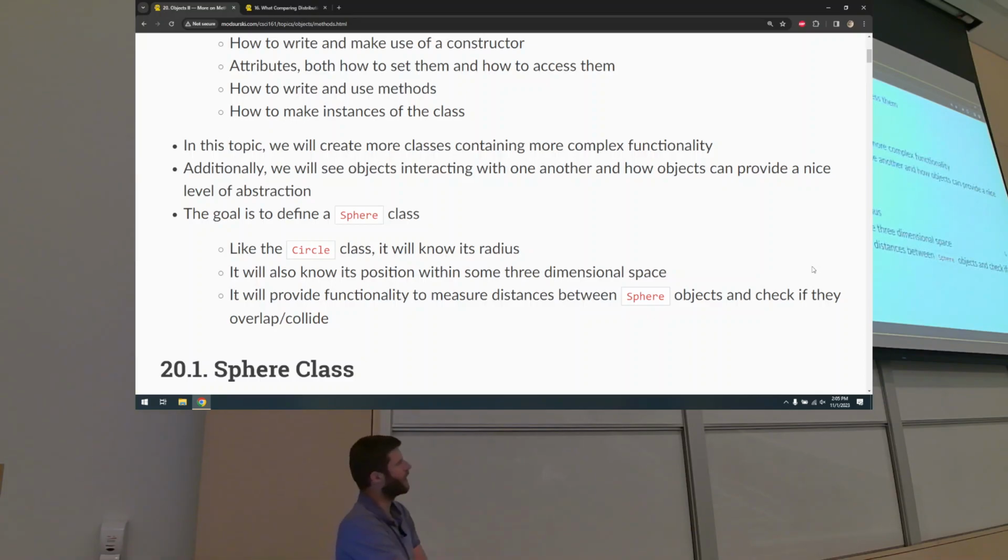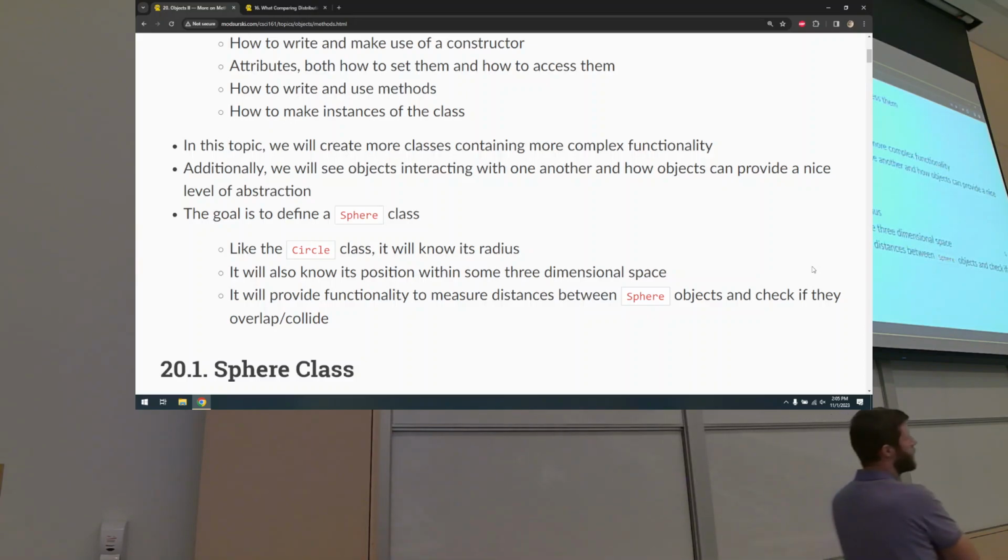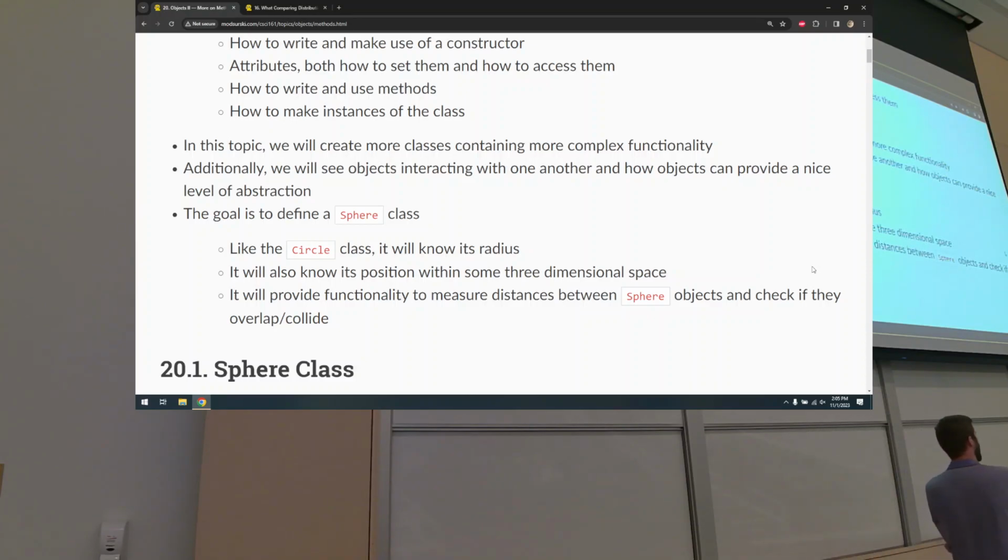Another thing that we're going to see here is that we're actually going to have instances of objects interacting with one another. But more on this near the end of the topic. And the value of having these objects interact with one another is really the abstraction. But we'll get there when we get there. The goal right now, we're going to define a sphere class.